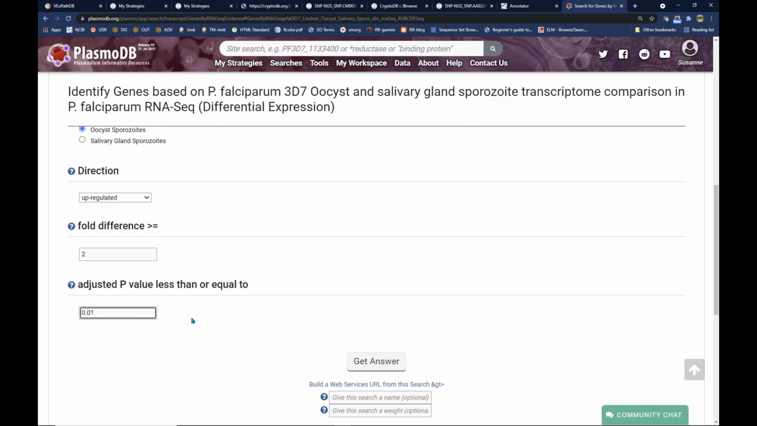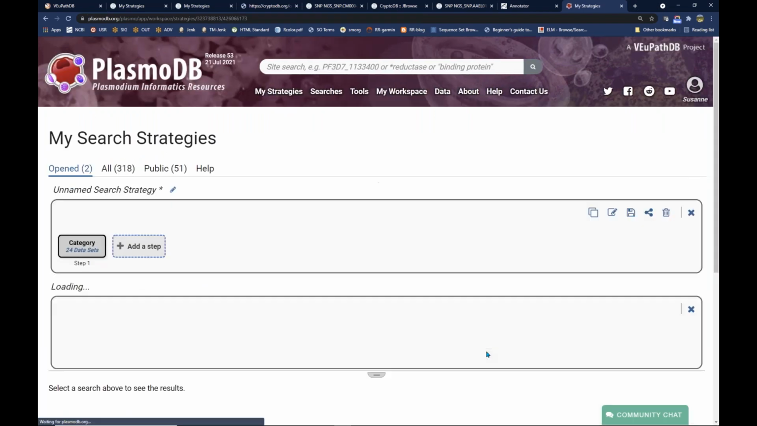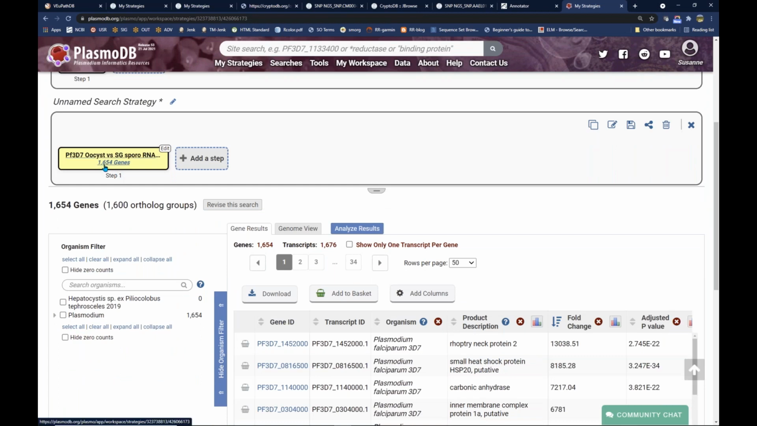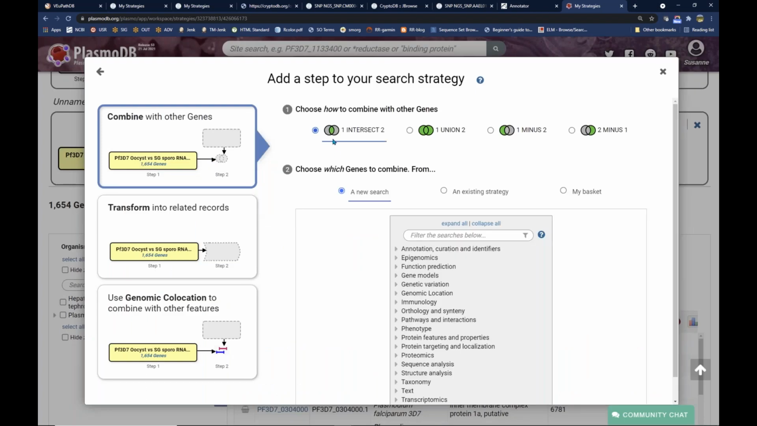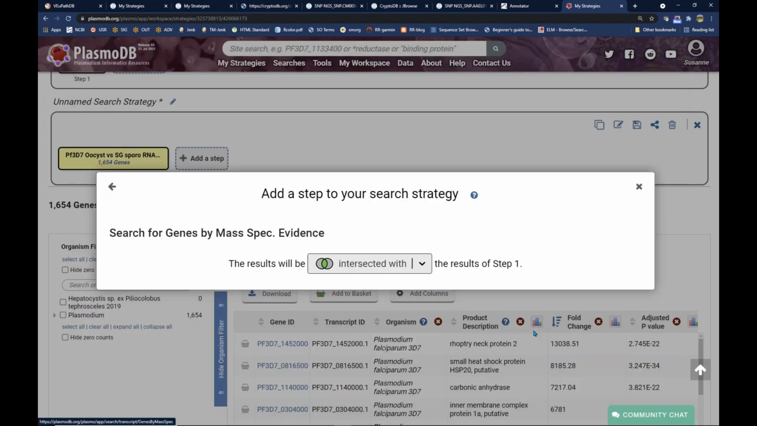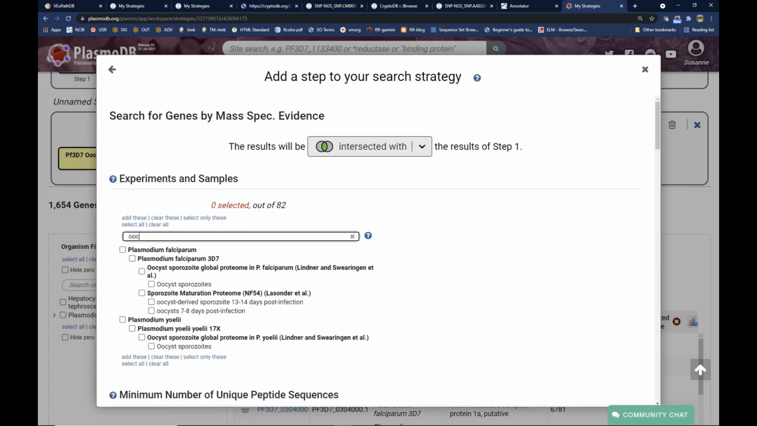And since we had proper replicates for this data set, we can look at statistics. So we find 1,654 genes that are upregulated in the oocyst compared to the salivary gland sporozoite. And from the same study, we can intersect that data with proteomics data associated with that same study. And here it is. I'm going to search for genes that have protein products that were in this oocyst sporozoite global proteome.